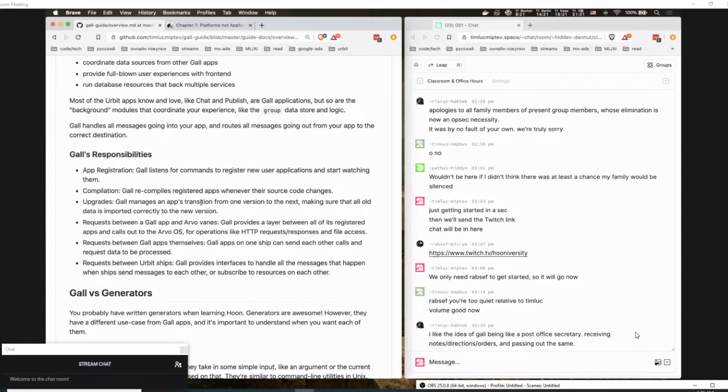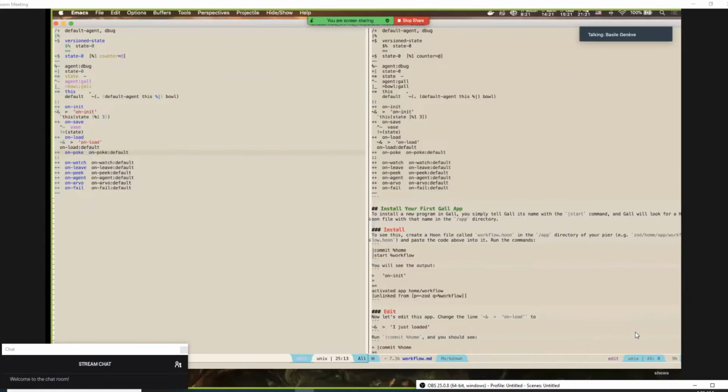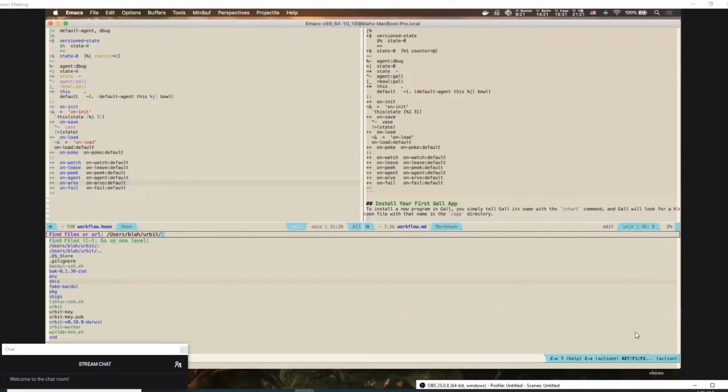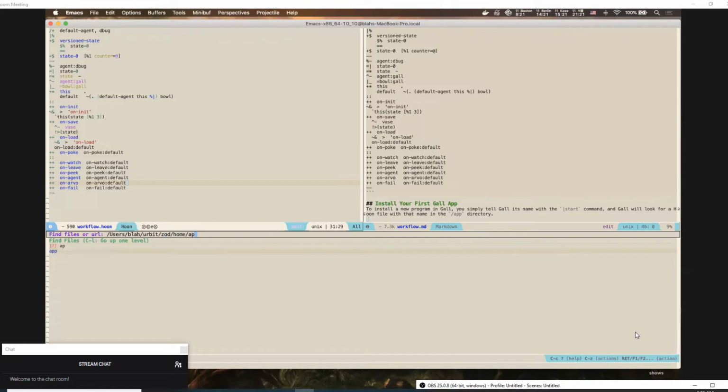And if we look, for example, I'm just going to open up the fake Zod home. If you look in the app directory, which you see here down at the bottom of the fake Zod I have up, we see all these .hoon files in the app. These are all Gall agents, and they're all registered in Gall.